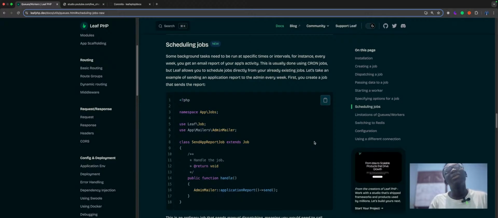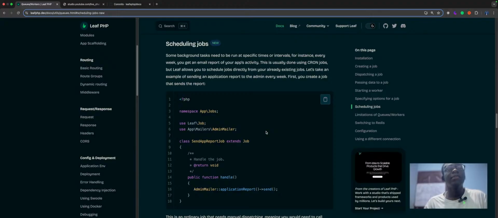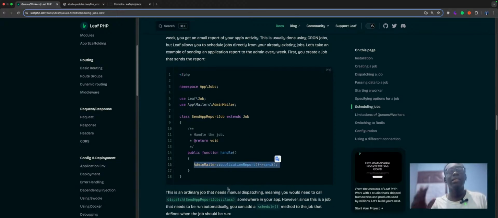I would not say it's a lot of work, but it's pretty annoying because that's a separate thing. The fun new thing is Leaf now supports scheduling directly inside jobs. So if you take a job like this, which is a regular job, the handle function here calls admin mailer somewhere. Basically it sends an application report to some admin somewhere.